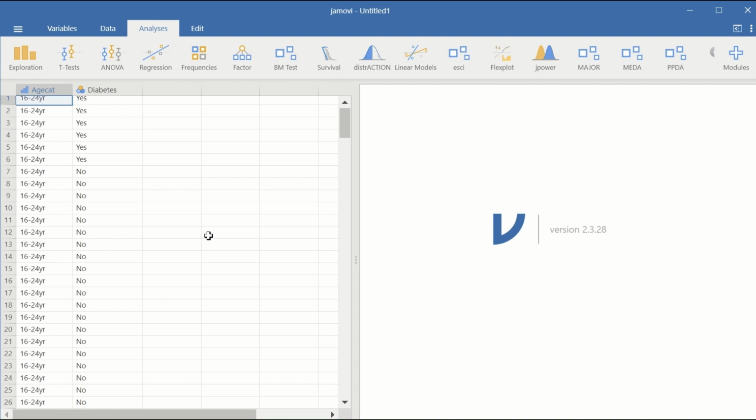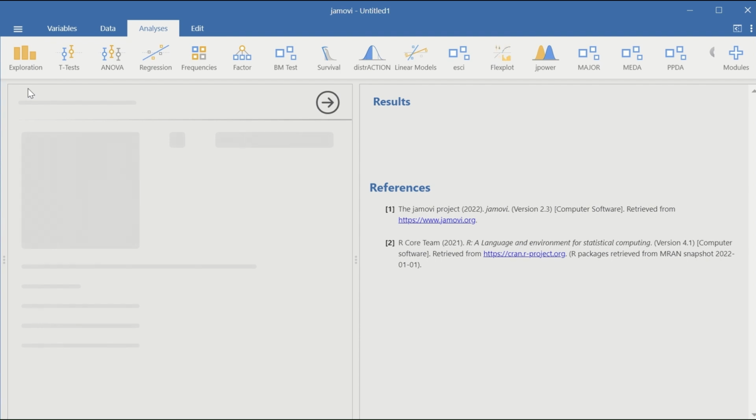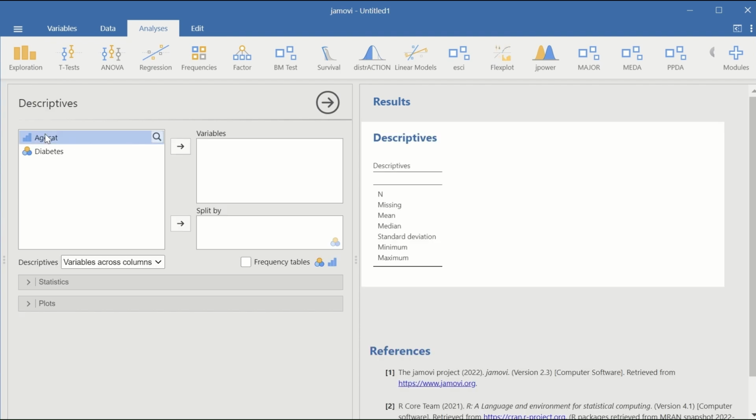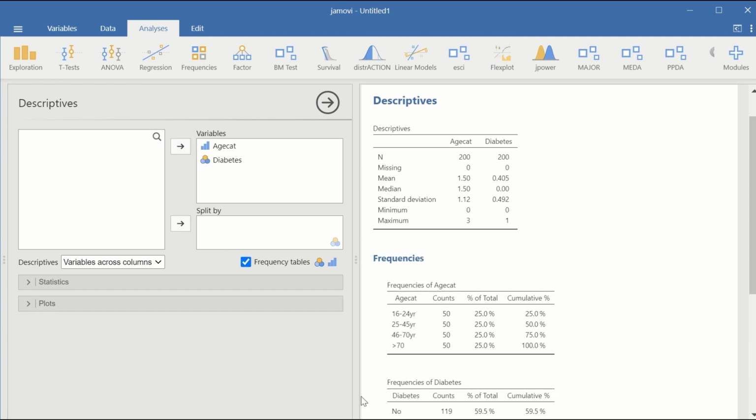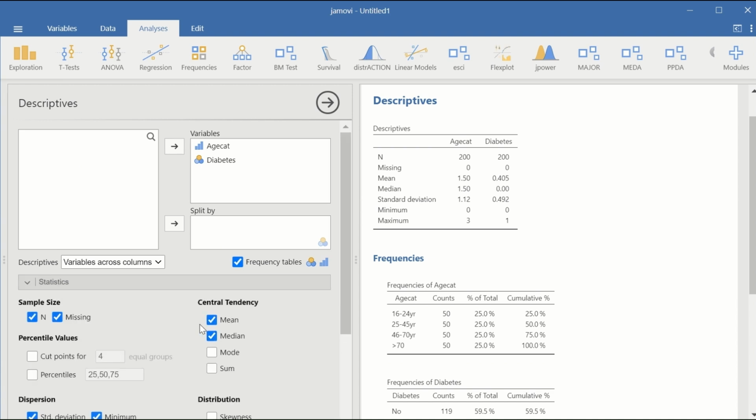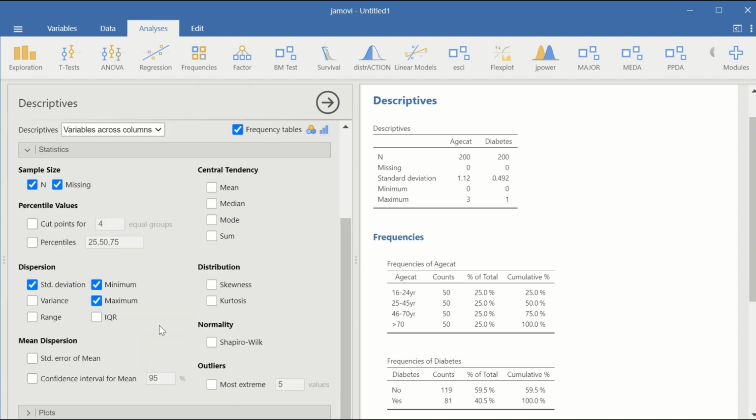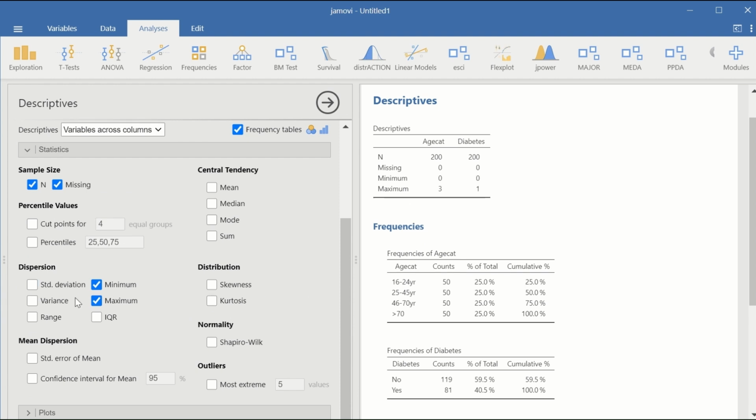Before we proceed to the regression, let's look at some descriptive statistics. Click on exploration and then select descriptive, then drag the age category into the variables, the diabetes into the variables, tick on the frequency tables. Let's get rid of, since both of them are categories, we don't need the mean and the median. We remove the standard deviation, we keep the minimum and the maximum.